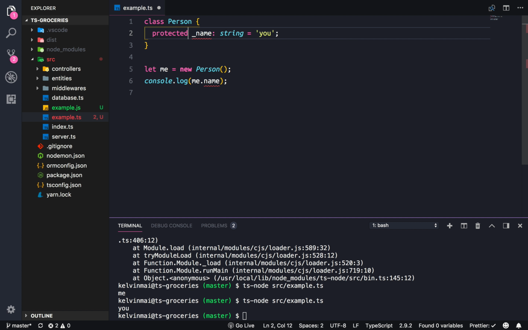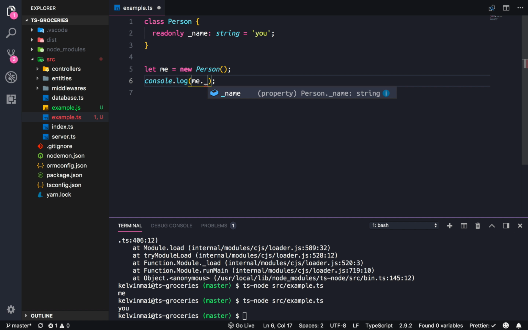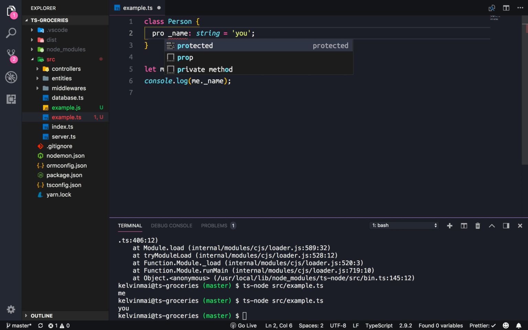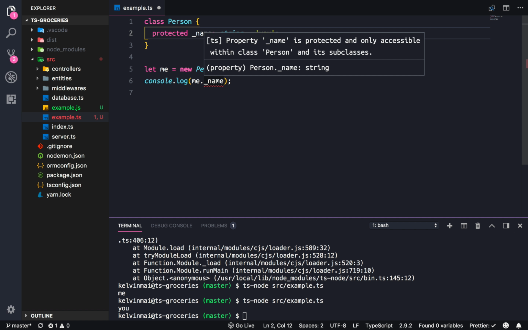There's protected, which I don't remember exactly what it does. There's readonly, which, you know, you can do this, and it works. Let's see if protected works. No. Protected: only accessible inside of class and its subclasses. Okay.